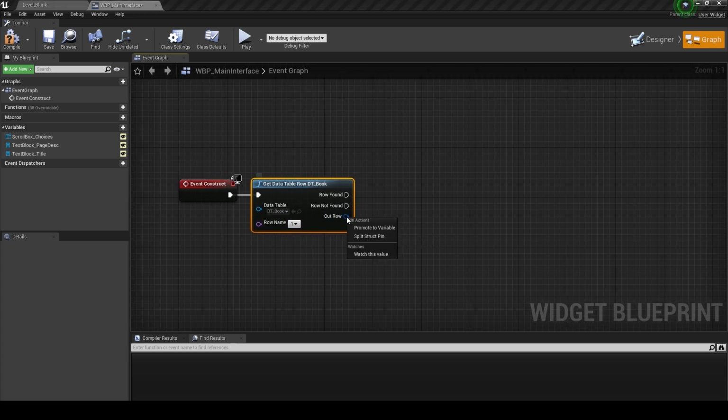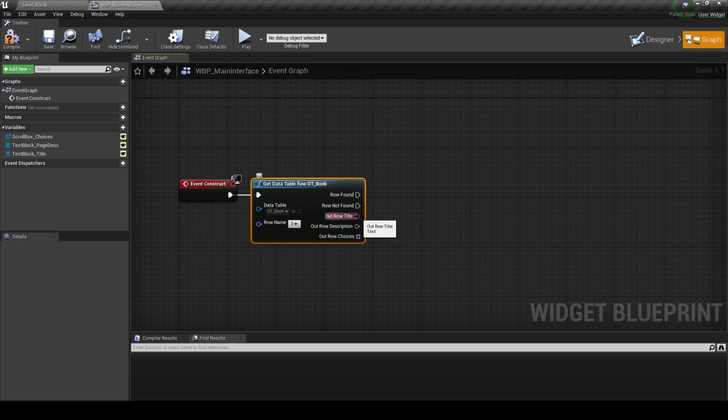And if you right click this out row and split structure pin, you can see it will give us the title, the description, as well as all the choices.